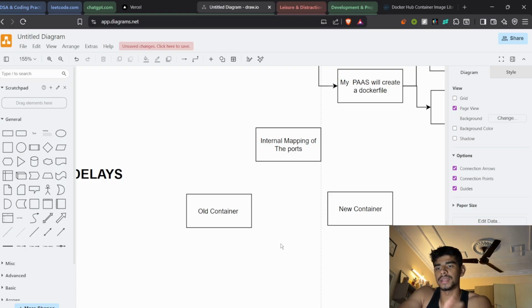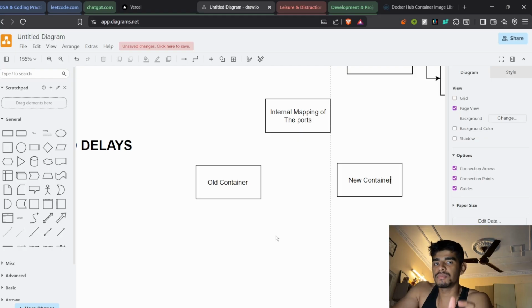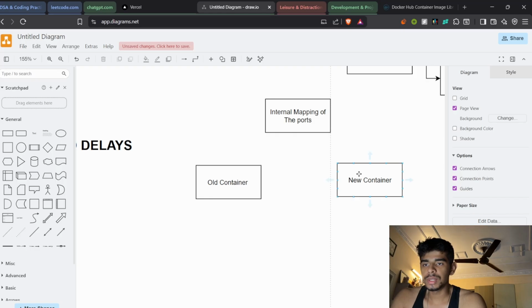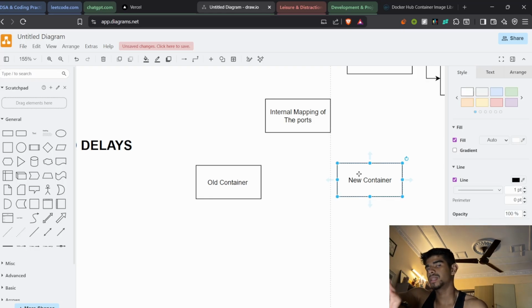But that doesn't happen in new services like Vercel, right? Whenever you push an update in GitHub, you don't see any lag. You see either the old version or the new version loaded. You don't see any particular lag. So why does it happen? They follow a new policy called the blue-green policy. What they do is just deploy the new container in another port.